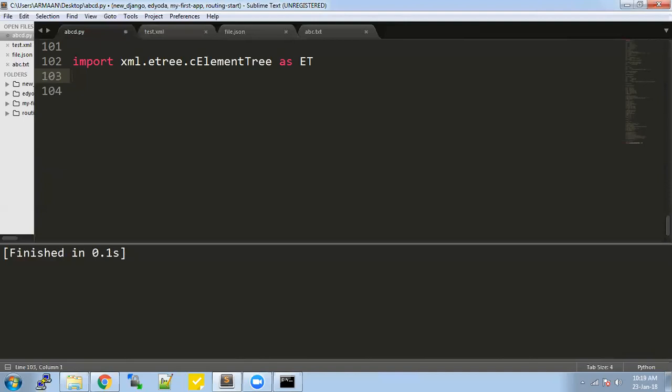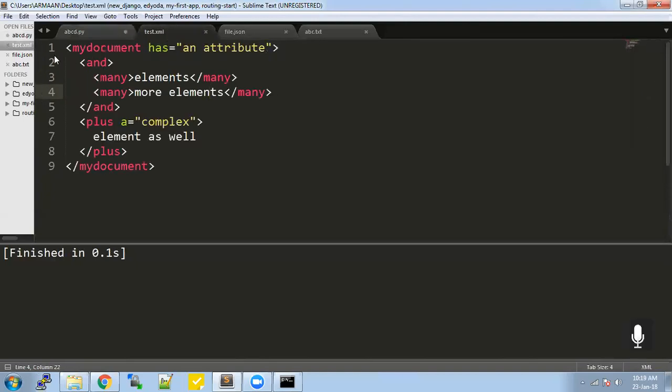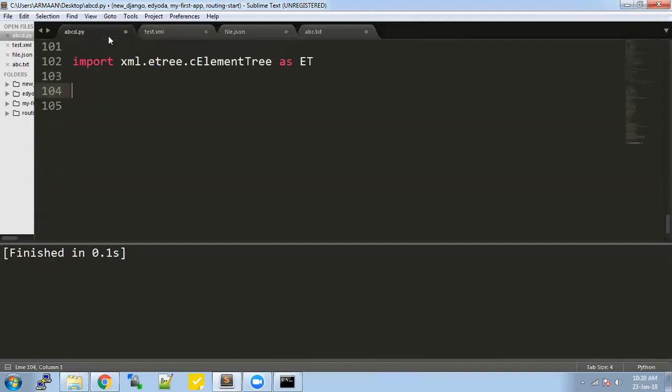Okay. Now, the first thing that we'll have to do is create. For JSON, all I had to do was create a dictionary. For XML, I have to create a structure like this. This is known as a tree-like structure. You have my document, which is branching to and plus, and is further branching to many. It's like a tree structure. You have to create that first using Python.